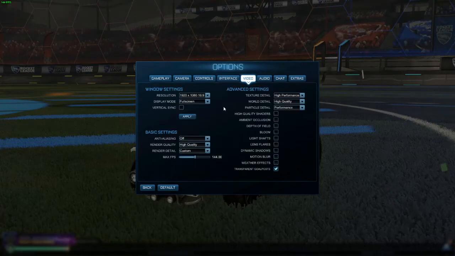Now we're in video settings. We'll go to the first one, which is Windows settings. This is all down to personal preference. Obviously, resolution, try and max it out. I keep mine on full screen. I like it like that. And I turn off vertical sync. Majority of people will turn off vertical sync, including pros.